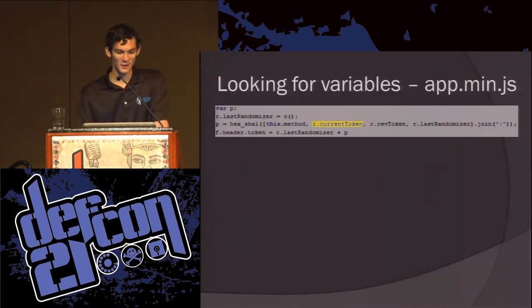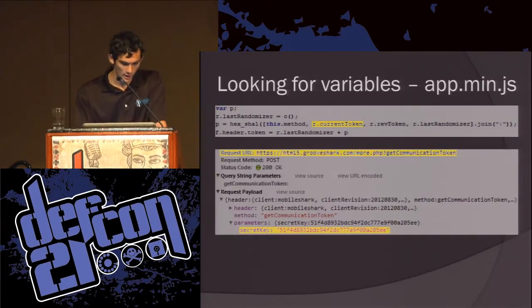Okay. So now we really need the current token, because if you recall, method was just the method we were calling the URL with, and we had that documented. So now we just need the current token. I searched for any instances of token because I couldn't find any instances of current token. And yeah, this is where the secret key comes in, because getCommunicationToken returns the token that we need for this request.